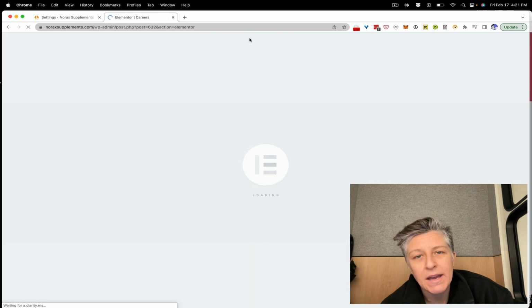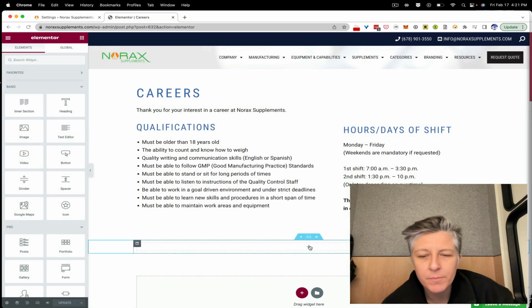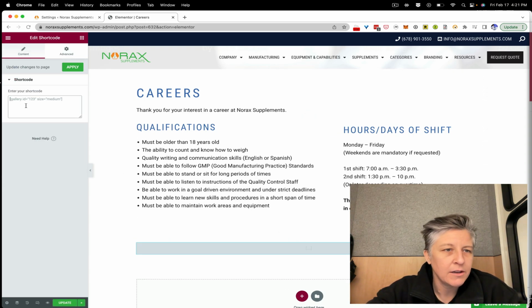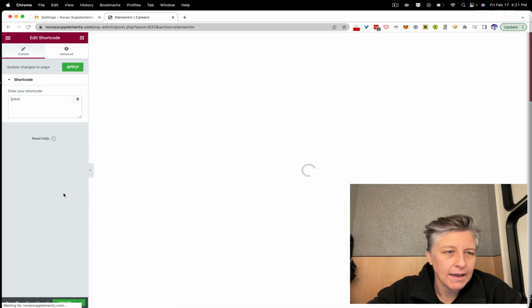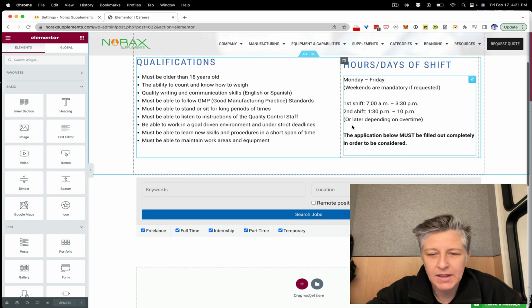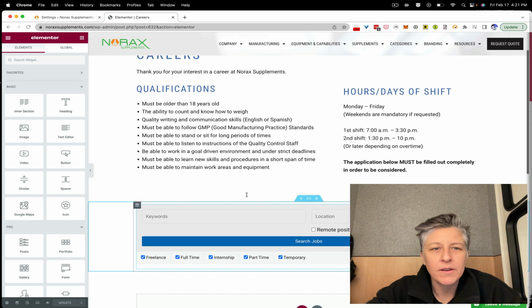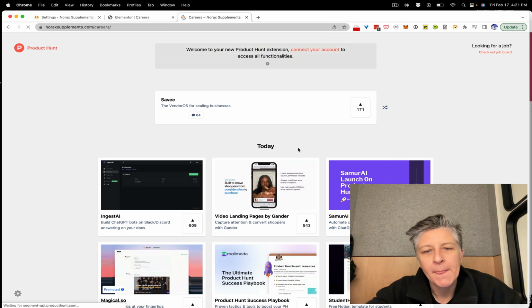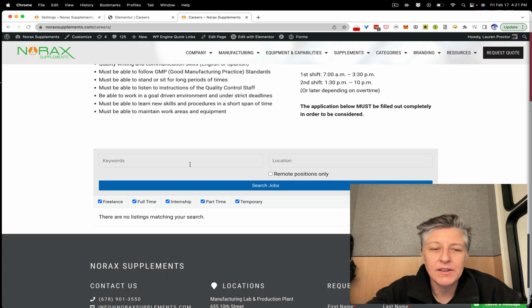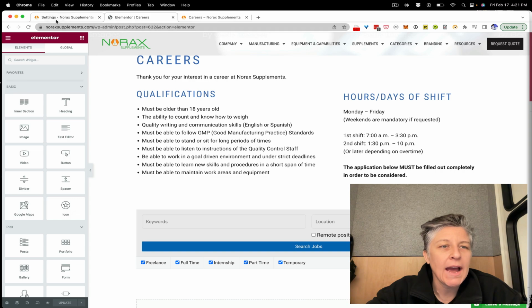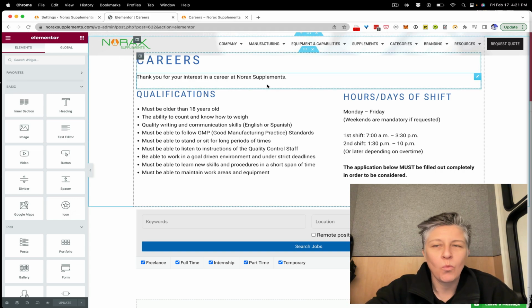But if you edit your page, and in this case, this website is using Elementor, you can add a short code. So here, we're gonna put in the jobs short code and hit update. And already, you can see that this thing is starting to take shape. So now let's go back to NORAC Supplements, Careers. You can see already that this is the search. So that's pretty cool. And I am going to add one job in one moment so you can get a sense of that.